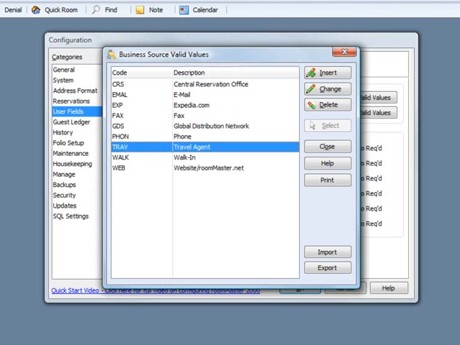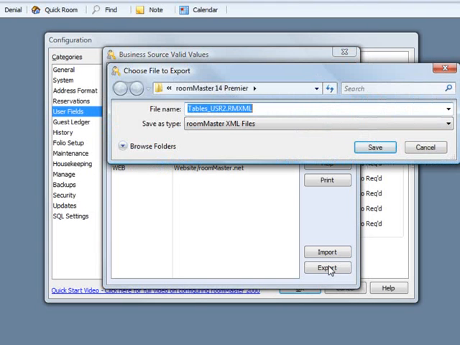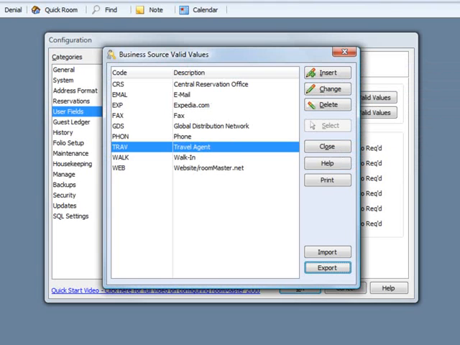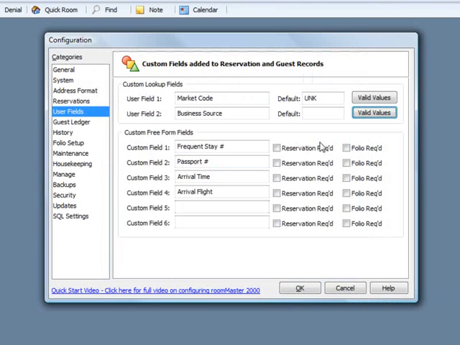The import and export options allow you to easily export the valid values for user fields 1 and 2 and then import them into roomMaster 2000 at another property. Owners and management companies can use this feature to quickly configure new roomMaster 2000 properties based on established properties. See the online help for details on using these options.